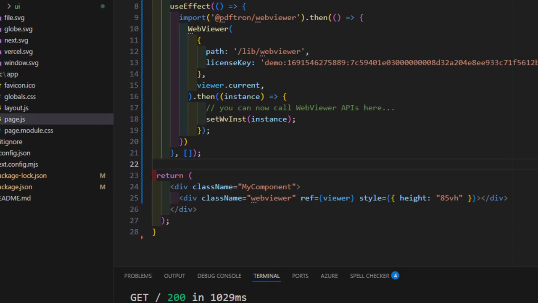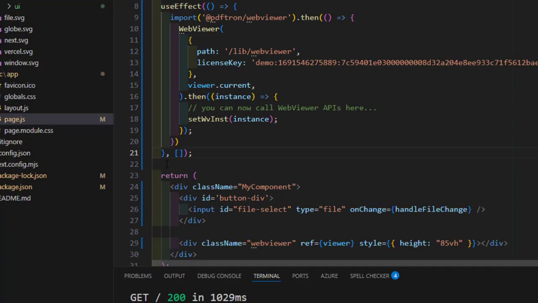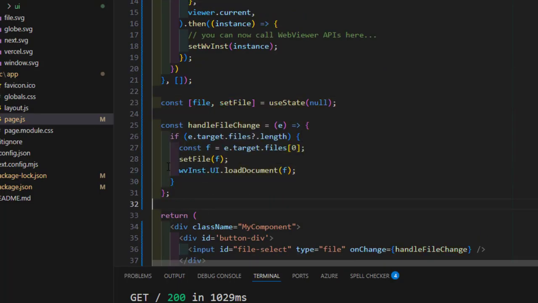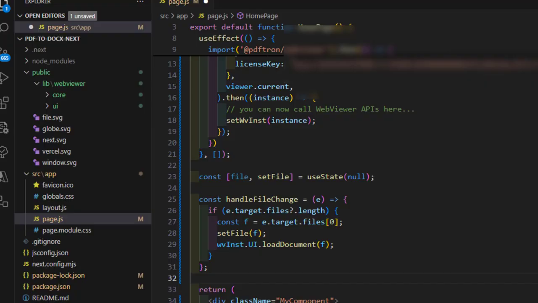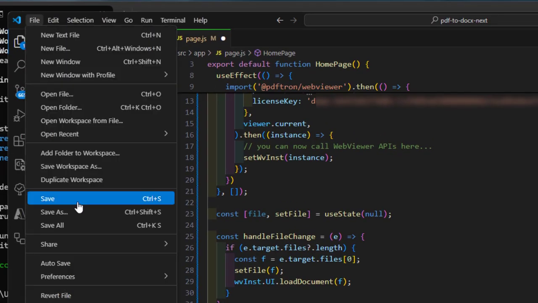First, let's add a file input element into the return. Now let's add a function handle file change to deal with when someone chooses a file. When that occurs, we're going to store the file into the state variable setFile, and we're also going to use it to update the loaded document within the WebViewer instance. Now let's save that file and restart our project.